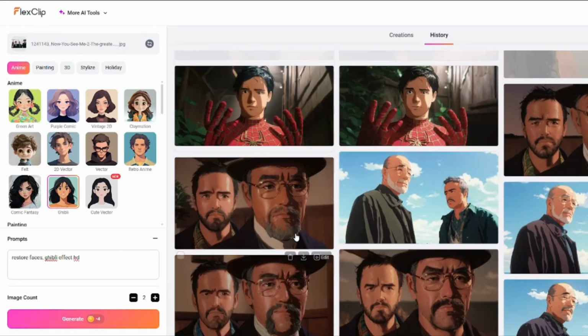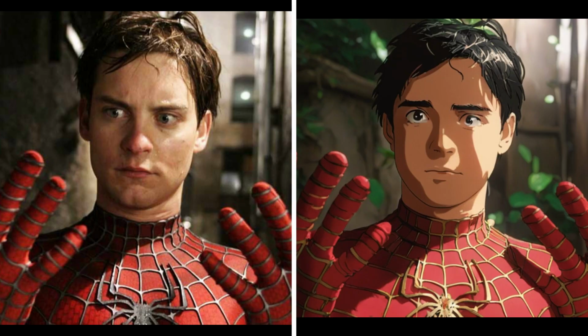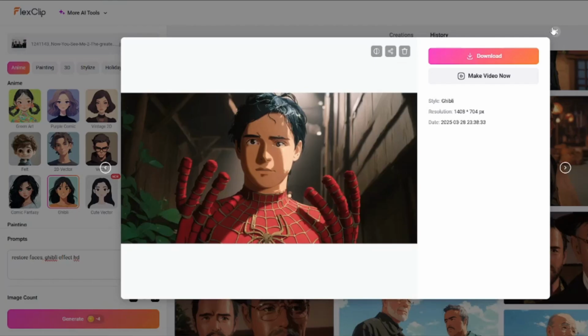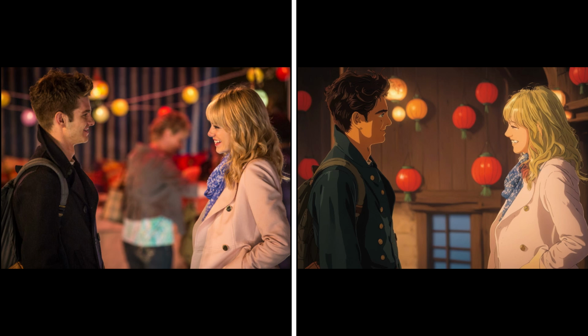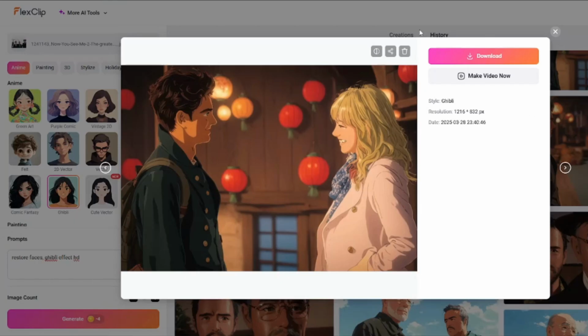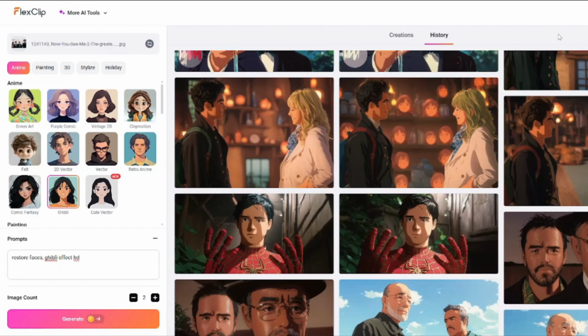Then we have another scene of Tobey Maguire Spider-Man. So it looks absolutely perfect. No deformation, nothing whatsoever. The Spider-Man costume came out really well. And then we have another one which is of the Amazing Spider-Man 2, and I got lots of generations for that as well. You guys can see this one is the best one. Looks really good. The faces are restored and clearly provides that Ghibli effect that we are looking for.